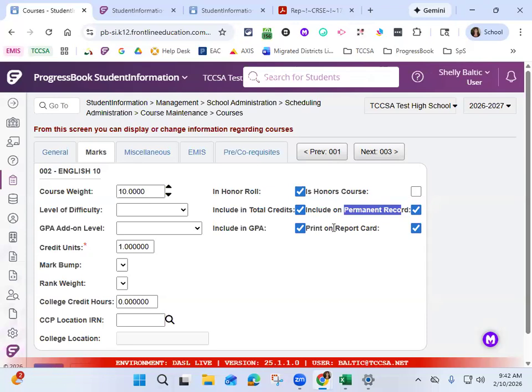And then should this course print on the report card? Okay, so things like our study halls and things like that, you don't really need. Do you need to print study hall on the report card? They're not getting a grade for it, so it doesn't really need to be there. Okay.